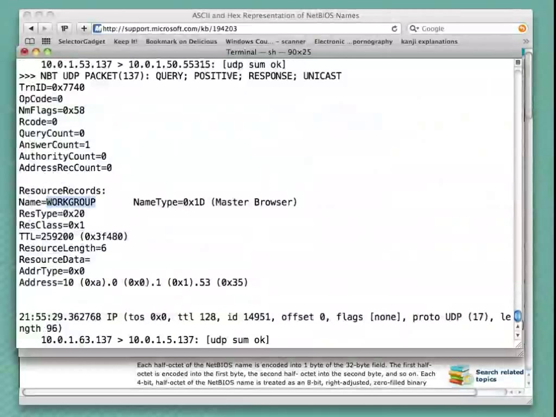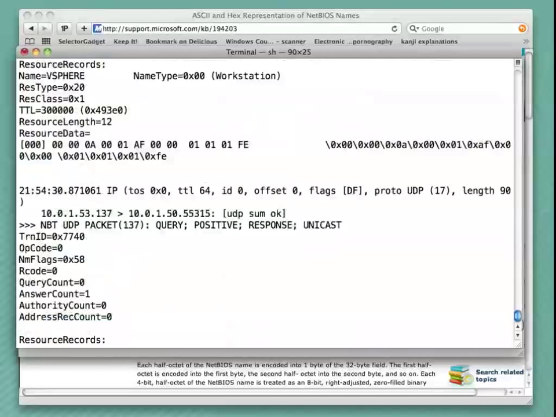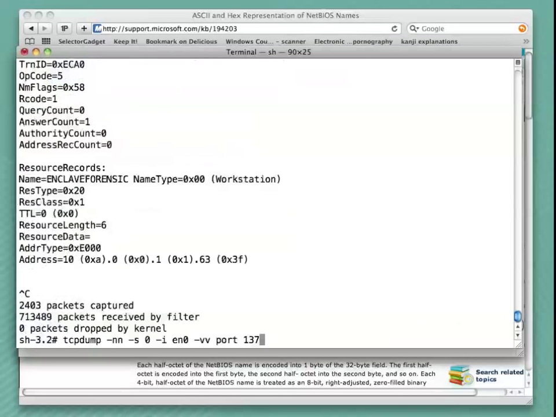Here's one for Workgroup. So that's a machine that is not in any particular domain on your network, which might be an interesting thing to find internally. Here's another one where a machine is named vSphere and is talking out on the network. But this is on our internal network, and frankly, this particular output is really too difficult to work with.